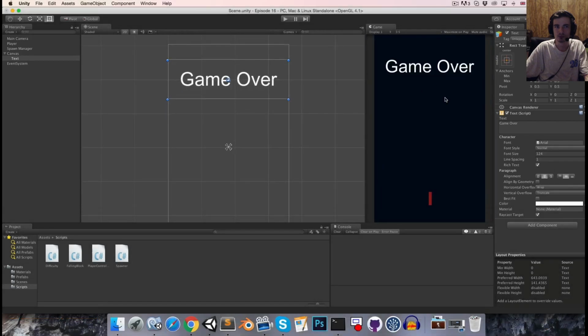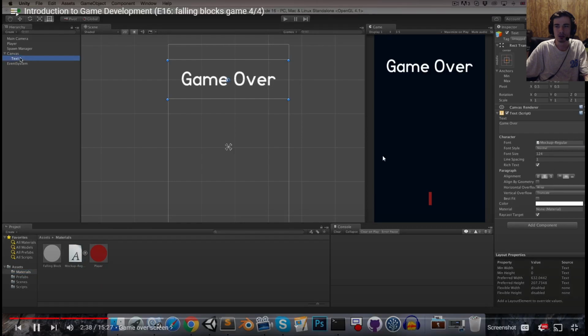We might also want a custom font, so let's go into our materials folder and just drag something in. I'll use something called mockup and just drag that into the font slot over there. Let's now go into our text object and let's rename this heading.